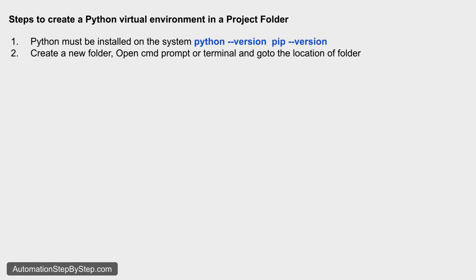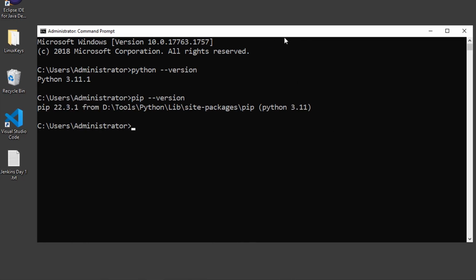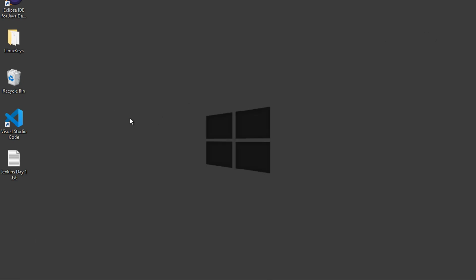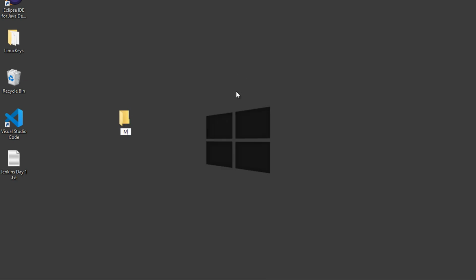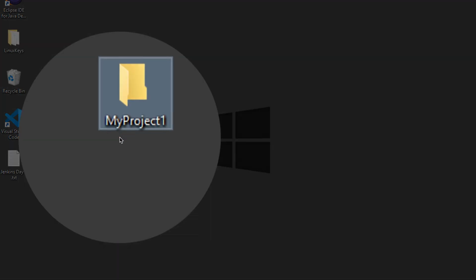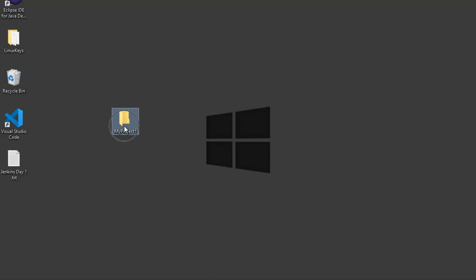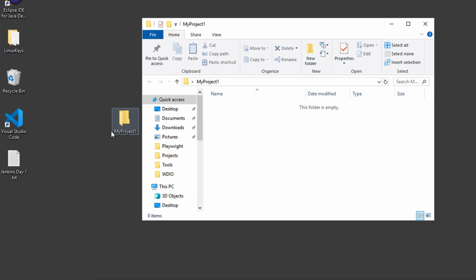Okay, now we will create a new folder and then go to the command prompt or terminal and go to the location of that folder. So let's do that. Here on my Windows, I'm creating a new folder. You can create it anywhere. I'm just creating it here on the desktop, and I'm calling it my project 1. So you can imagine this will be my project folder in the real world. And now I have to go to the location of this folder on command prompt or terminal.